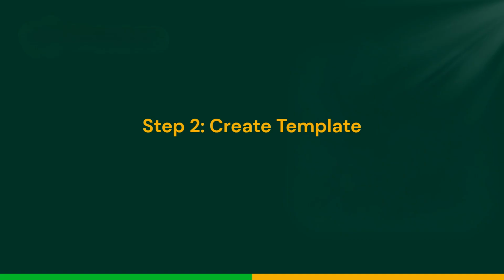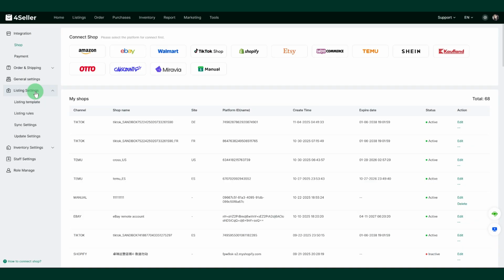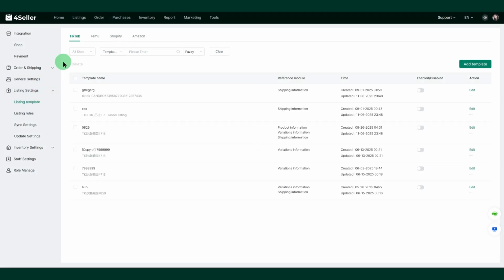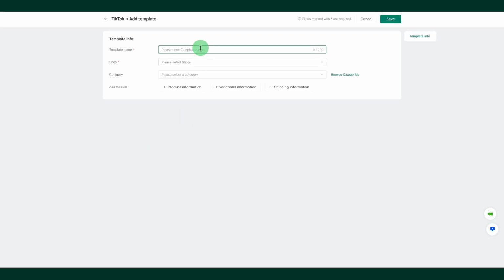Step 2. Create your TikTok template. Click Listing Settings, select Listing Template. The entry for creating a TikTok template will only be displayed after authorization is completed. Click Create Template. Fill the template information, like template name and the target shop.